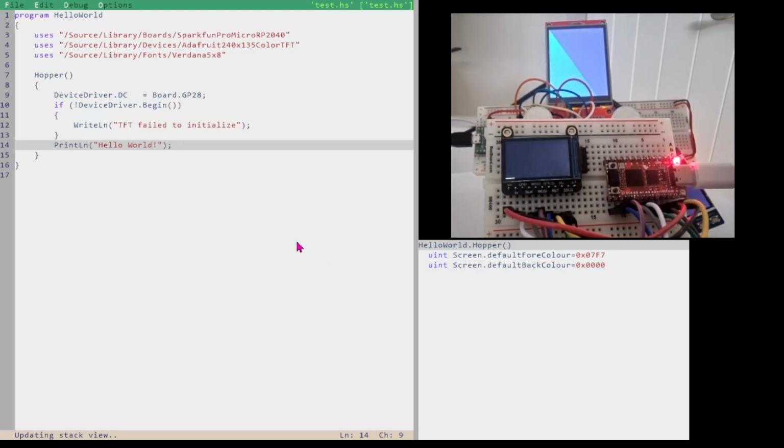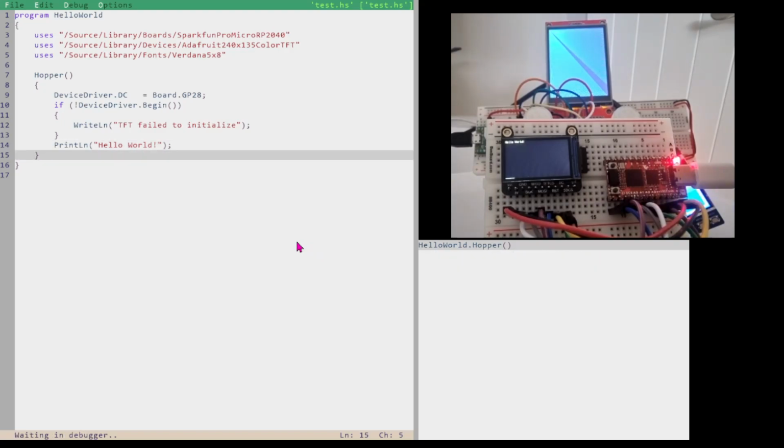Right. So now if I F10 over print, let's see what happens. Well, on our device, you can see some yellow text appeared. So it did print to the device. And if you look in the serial console, nothing came to the serial console. So that's kind of what we wanted.